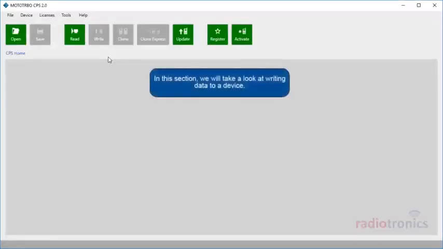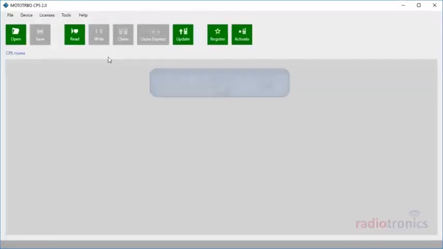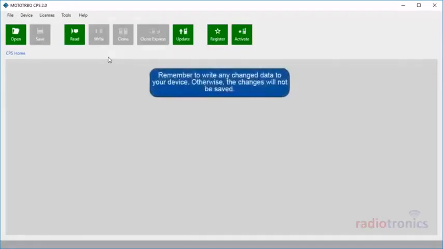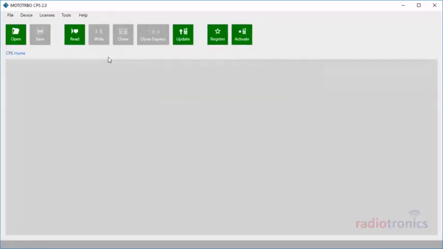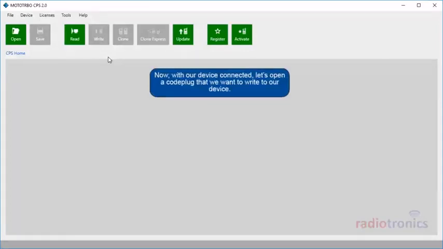In this section, we will take a look at writing data to a device. Remember to write any changed data to your device. Otherwise, the changes will not be saved. First, make sure your device is connected to your PC via the programming cable. Now, with our device connected, let's open a code plug that we want to write to our device.